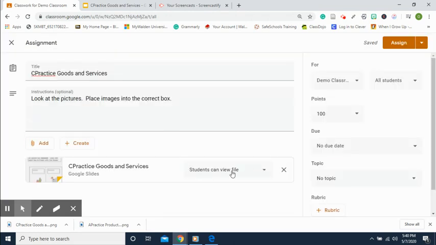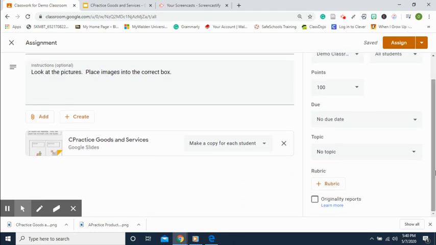And now the way it'll come up, it usually comes up here with students can view the file. If you just want them to see the file, then you can leave that. If you want the students to be able to work on the file together, you can click this right here: students can edit the file. But if you want to make a copy for each student, you have to click on make a copy for each student. That way they can all enjoy the activity.